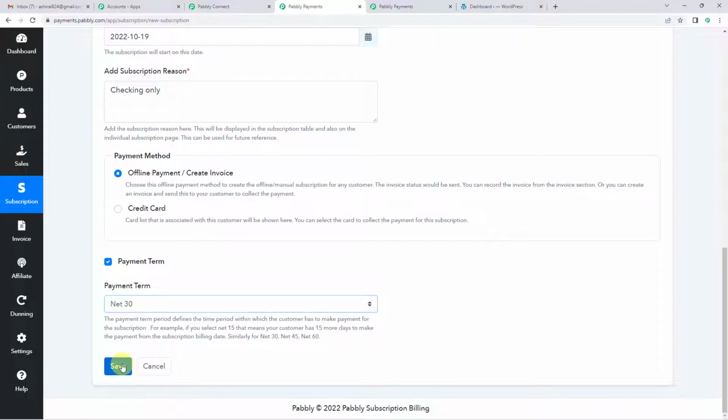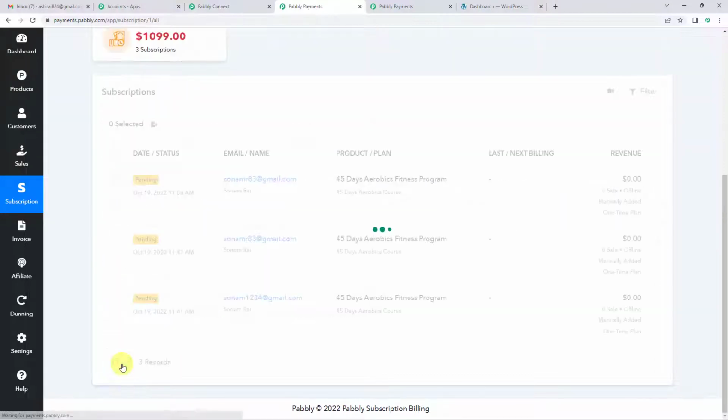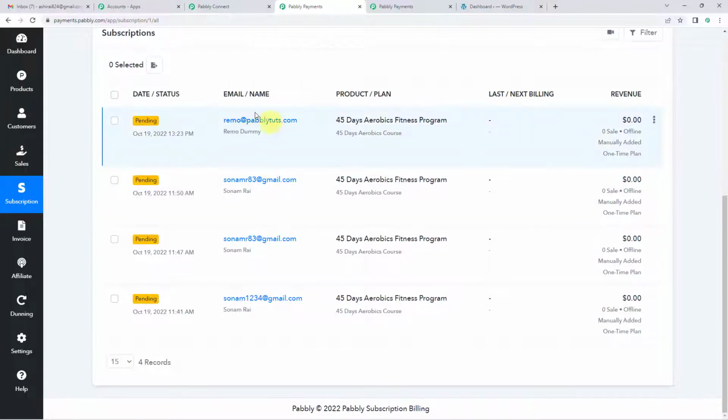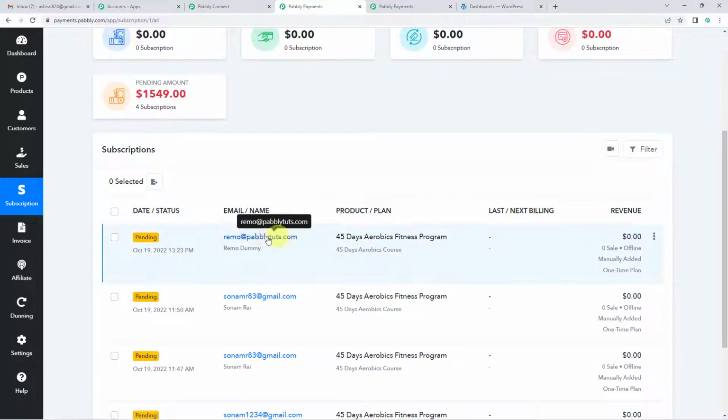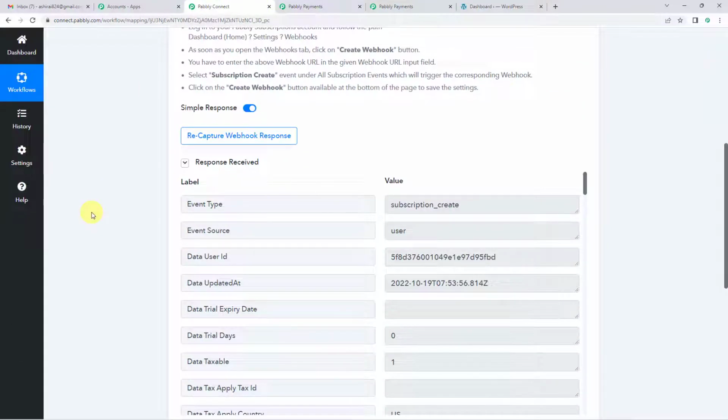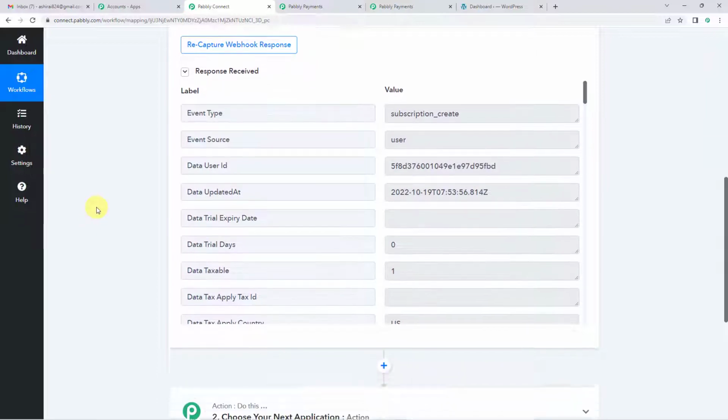All right. Now let us just click on save. And you will see here the subscription is added. You can see the email address, the customer name, the plan, everything. Okay. Now let us go to Pabbly Connect and see if it is able to capture the response.